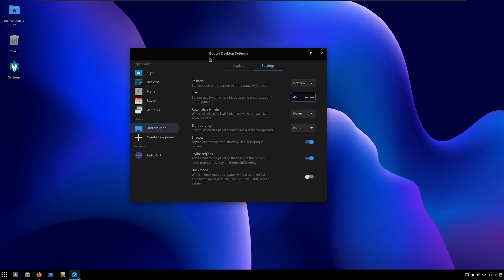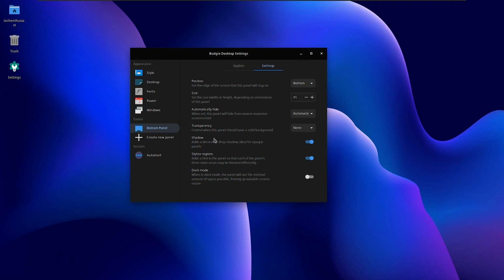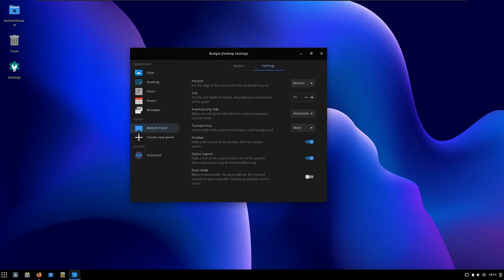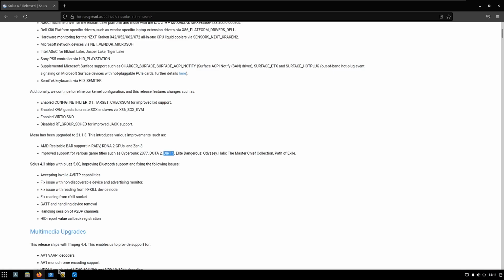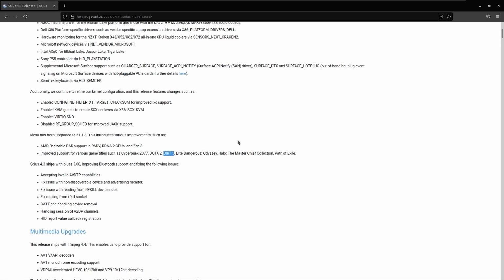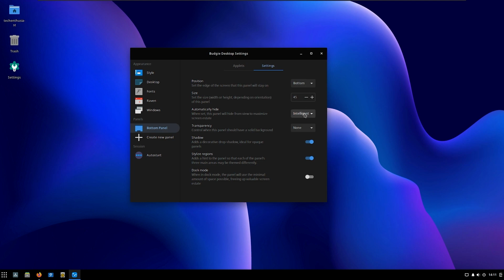So we have also automatically hide. We can enable automatically hide. So for example, if we have an app open, the taskbar will hide automatically. And for intelligent, I think that if we open the app, the taskbar will hide, and if we minimize it, it will open again. So I will put it to never for now.